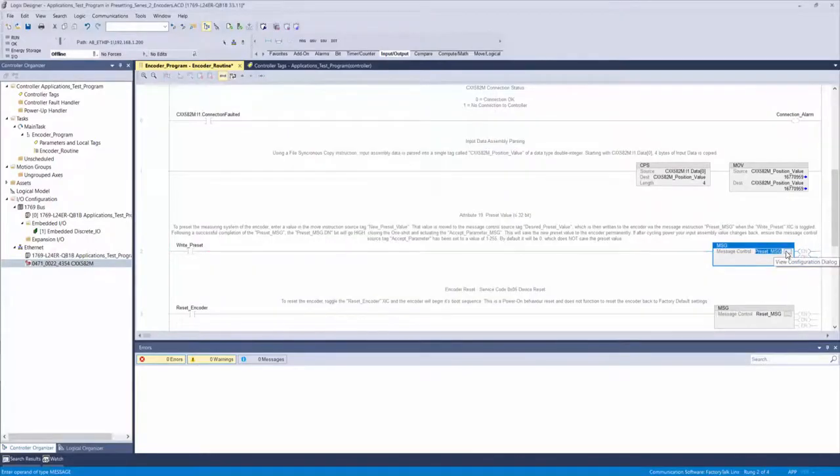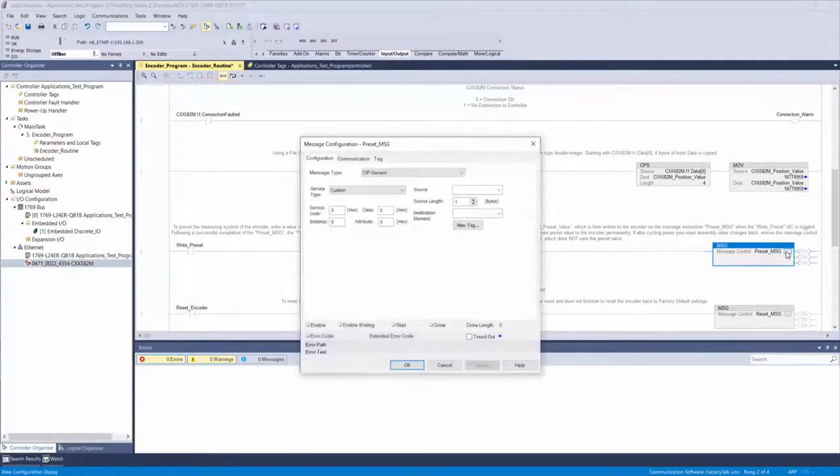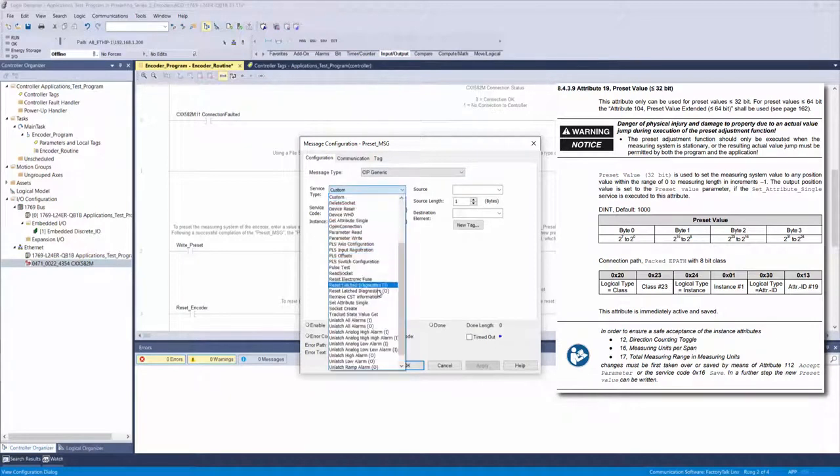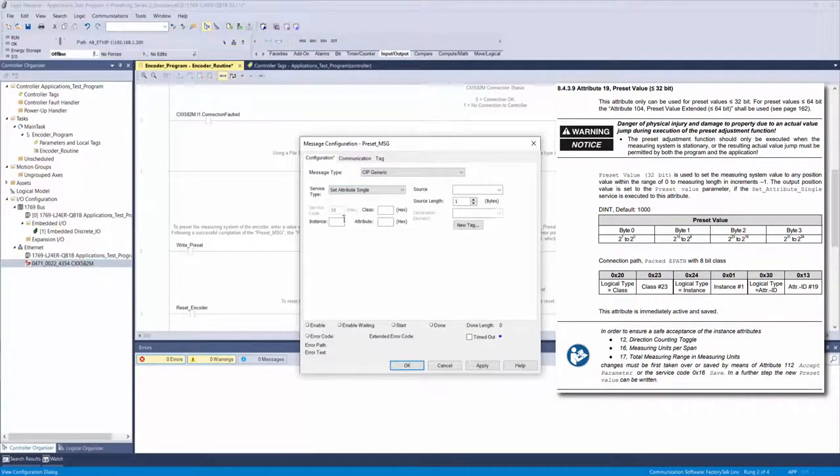Now we need to configure the message instruction to perform our desired parameter change. Click the box with the 3 dots and the configuration window will appear. Referencing the device's manual, we can find the values that we need for the corresponding parameter. Set the service type to Set Attribute Single, Instance to 1, Class to 23, and Attribute to 13.